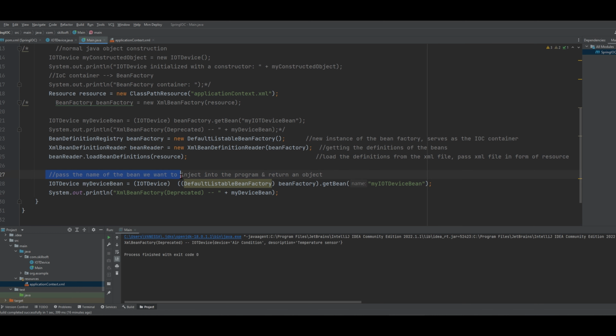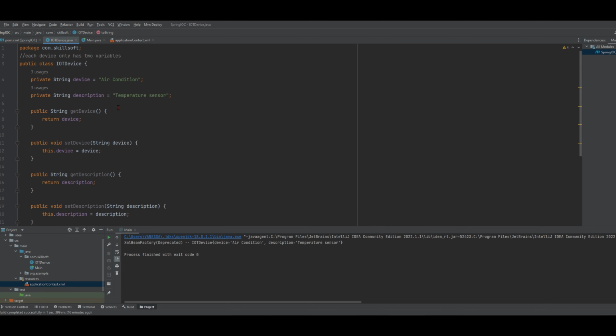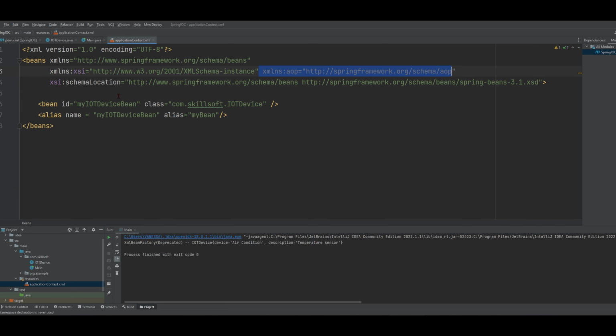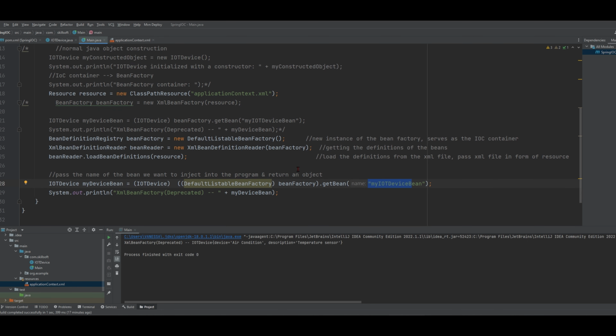So we want to pass the name of the bean we want to inject into the program, and then return the object. So we have our IoT device, which is going to be what we have here. We want to pass it inside of here to get this information. It's called my device bean, and then we are casting this as an IoT device. We're also casting this as a default listable bean factory. In our bean factory is what we're passing in. So we have a bean factory, and then we have to do .getBean, and we pass in my IoT device bean. And we have our my IoT device bean right here. So that's what we're going to get and pass in here.